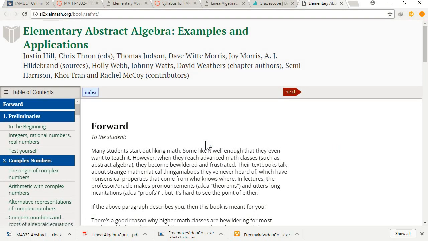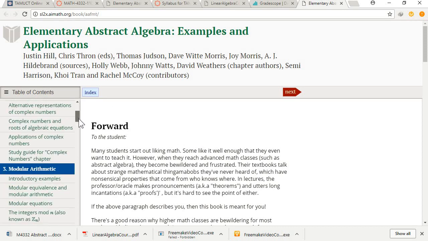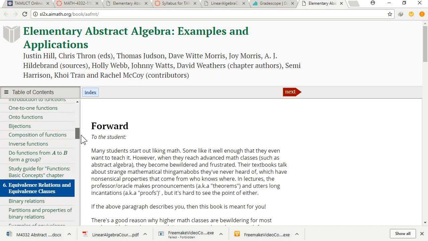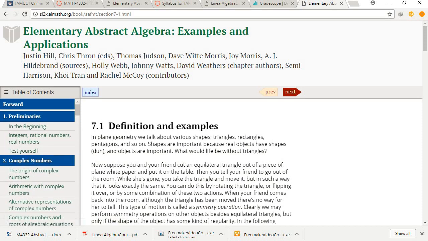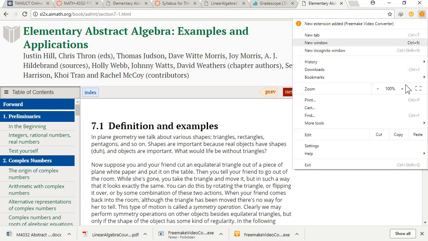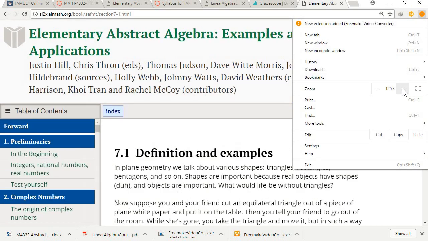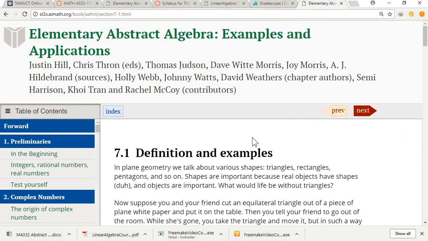All right, so here's the book. You can navigate over here. We're going to be starting in chapter 7. So you go down here to chapter 7, and you can click in here, definitions and examples. You can look at this. You can, of course, make it bigger or smaller in your browser as you want. You can use Control F to find things if you want.